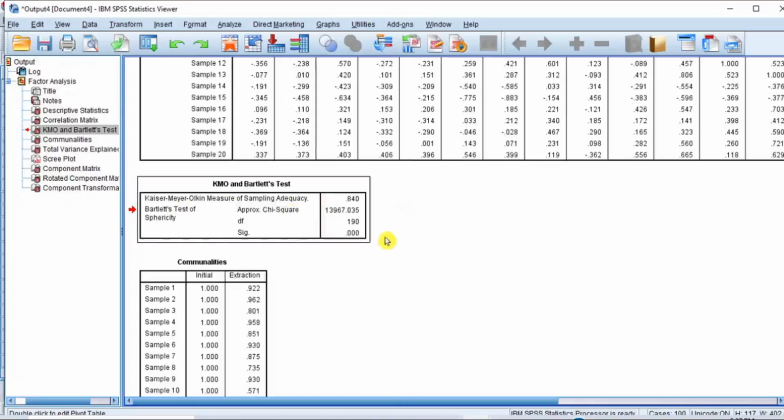So as you can see from this table, the KMO is 0.840, which is greater than 0.7. This indicates that the dataset is adequate and suitable for principal component analysis because there are sufficient items for each factor. For Bartlett's test of sphericity, if the p-value is less than 0.05, it means the variables in the population correlation matrix are uncorrelated and are significantly different from the identity matrix.